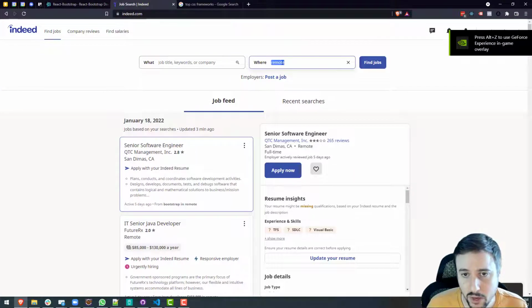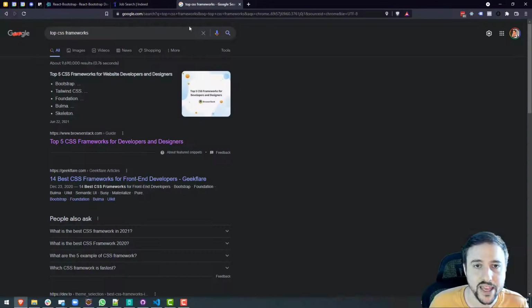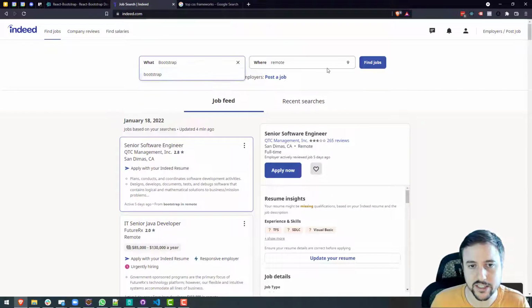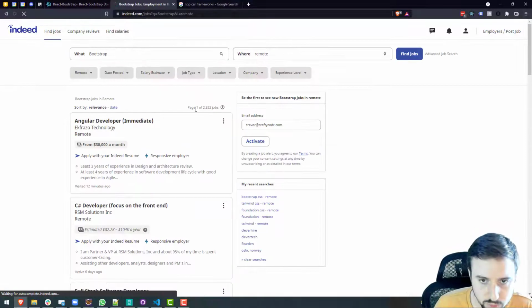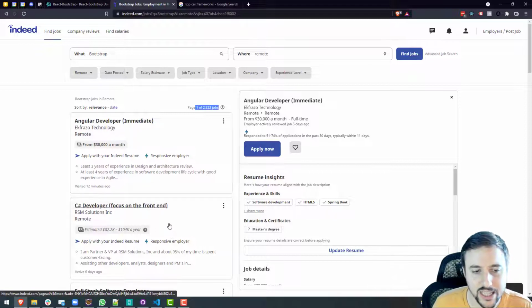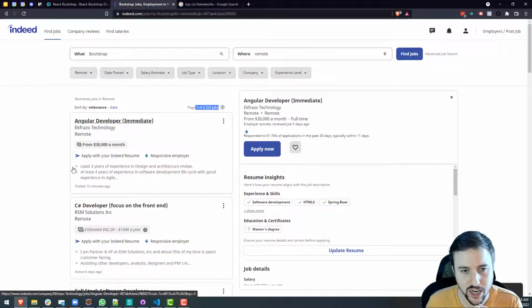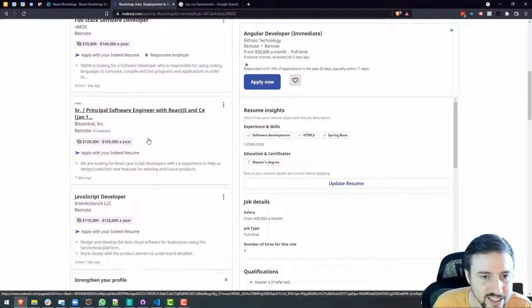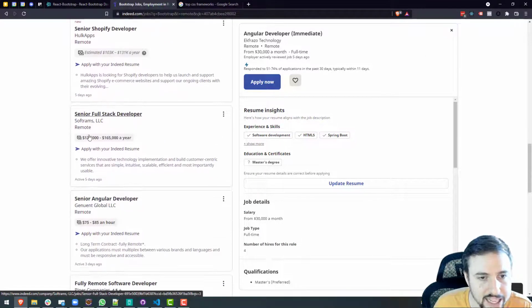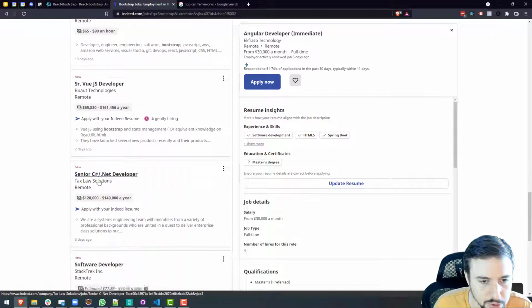I type in remote, because a lot of the jobs these days are remote, or you can type in your local city here if you like. And I start typing in the names of the frameworks. Now, this one's a bit special. If I type in Bootstrap and say find jobs, you'll get a count on the number of jobs. Now, the word Bootstrap might be utilized in job types that you wouldn't want. Like, you could scroll through and sort of see, are these all developer jobs? And they actually look like developer jobs, so this is actually probably pretty good.